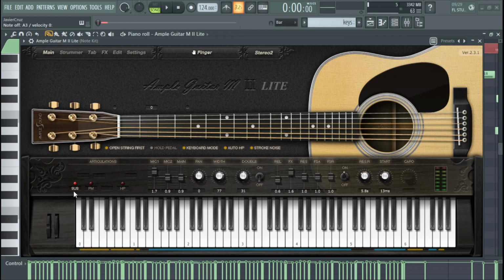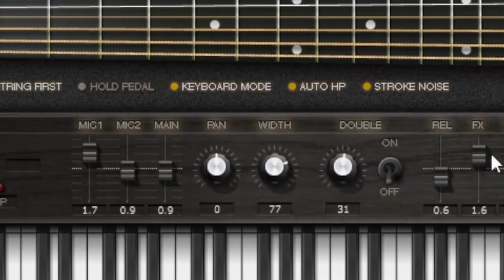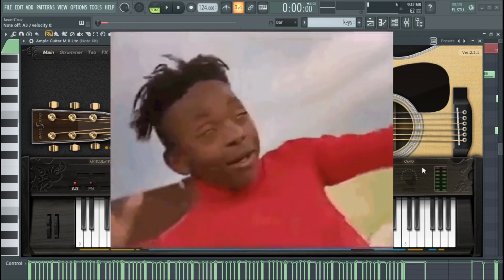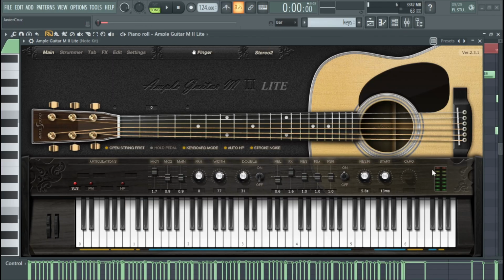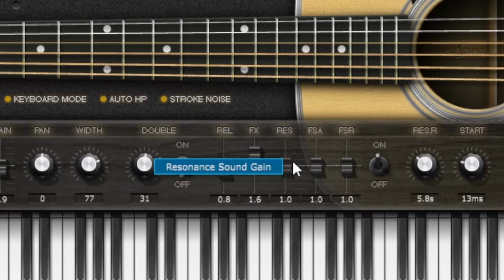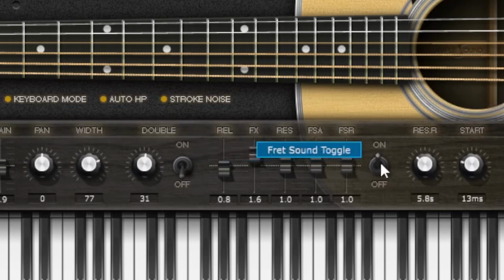We have a couple of different options, like sustain. What is this? Palm mute. So this will mute the palm, I guess. I thought it said high pass. That's hammer on and pull off key switch. This is a lot, but I think if you have any experience with the guitar, you would know what these things are. You can also mess around with the release, the effects, the resonance, FSA, fret sound attack. Okay, so the attack for the fret and the release for the fret as well. And I guess you can turn these toggles on and off.